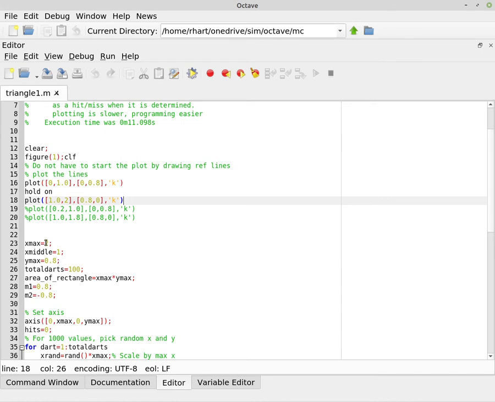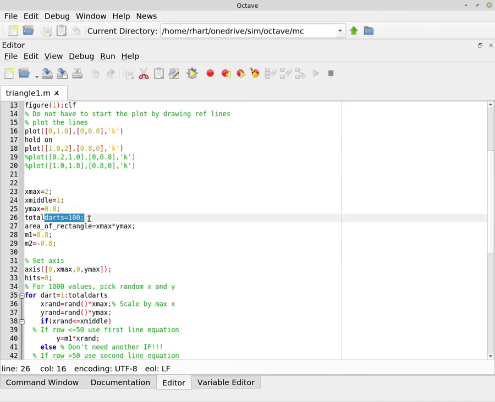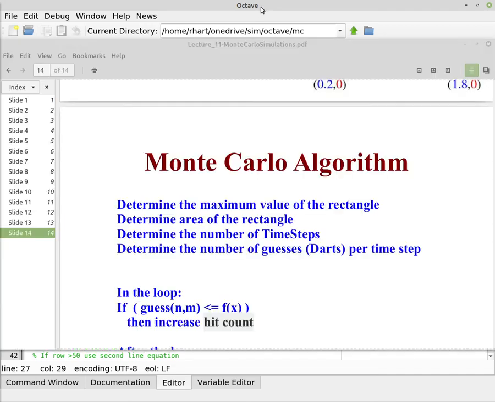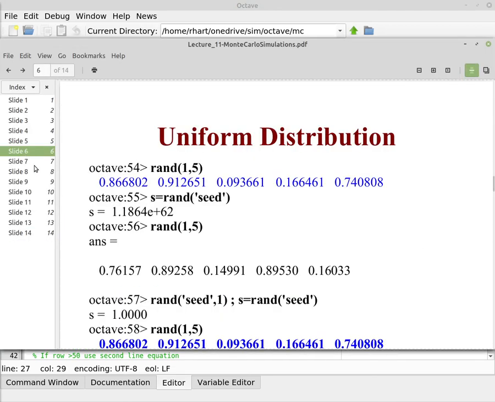Then I'm setting my values. I'm going to throw 100 darts at this, so I've got a total number of darts, and then I've got my area of the triangle. Here I'm just calculating x max and x min. This is the area of the rectangle. Said that wrong. So we're going to take the area of the rectangle. That's this matrix.